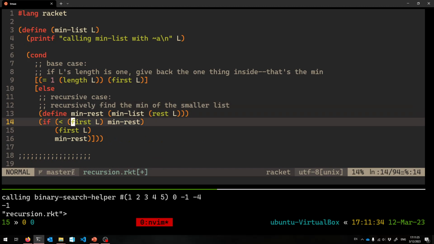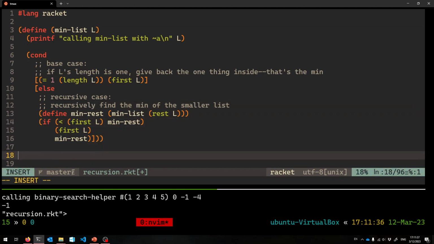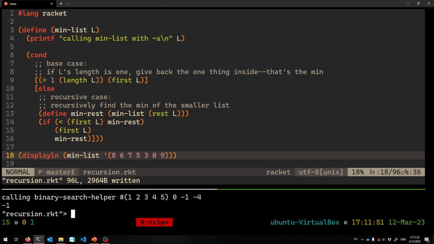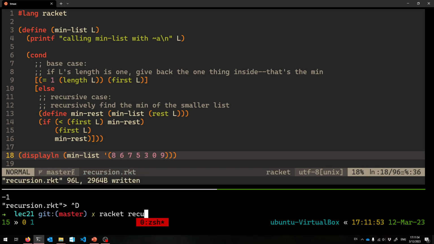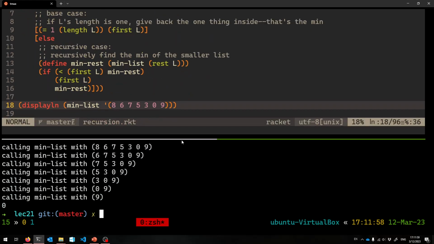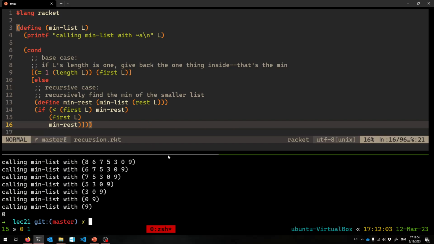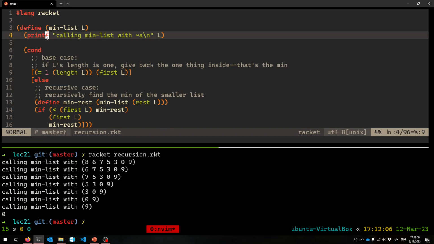All right, if that's how I'm doing it, in that case, let's just do it like this. Display line, a call to min list, and here's my list. 8675309. Whee! So here is, I probably have to make this smaller. And so I'm nice enough to print out what's happening. So when I call it, I am just saying that I'm calling it here. So you're kind of seeing the stack.